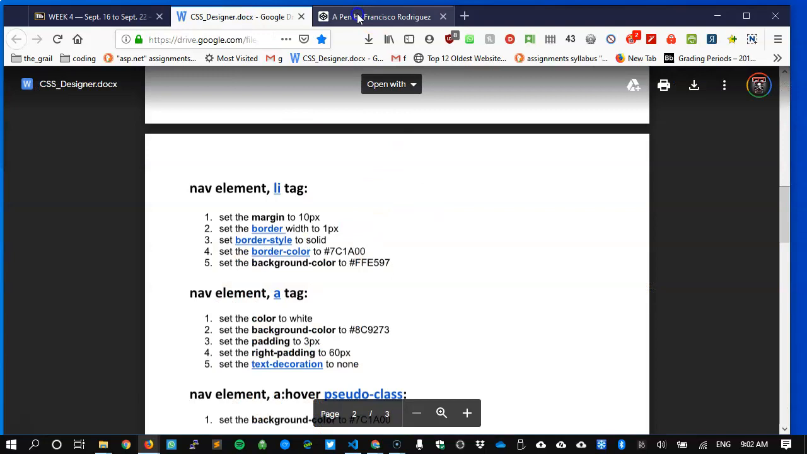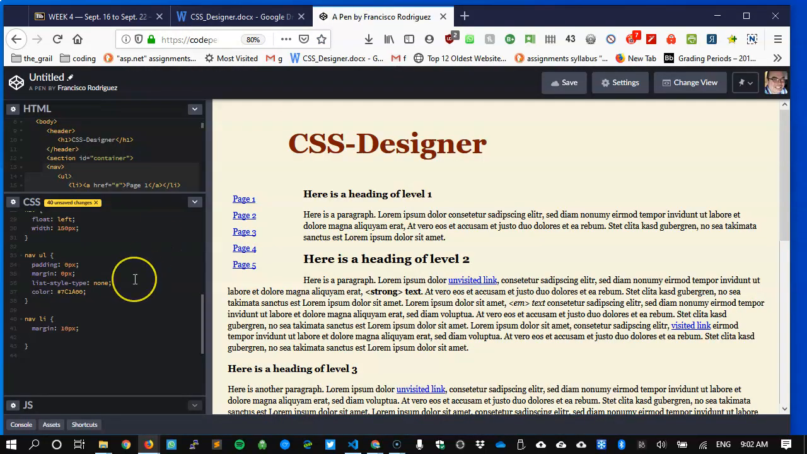And we start to see changes. Next one is set the border width to 1 pixel. So that's a new one. Border width is 1 pixel, semicolon. So I expect that what we're doing here is we're going to be drawing buttons around this area for each one of these items.